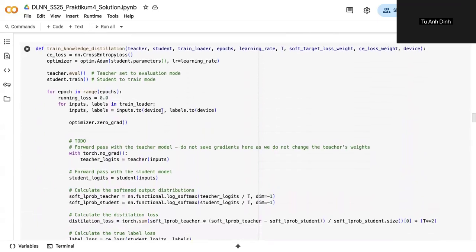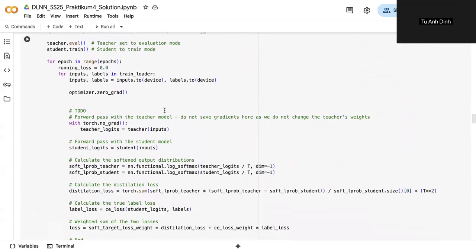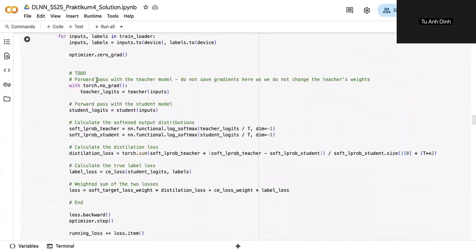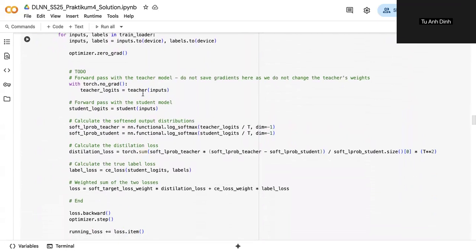So this is your first implementation task: to implement the training loop for the knowledge distillation. The first step is to forward with the teacher model. Because we don't want to change the weights of the teacher model, as our main goal is just to get the output distribution to teach the student model, we would not do anything else with the teacher model. That's why we use torch.no_grad here.